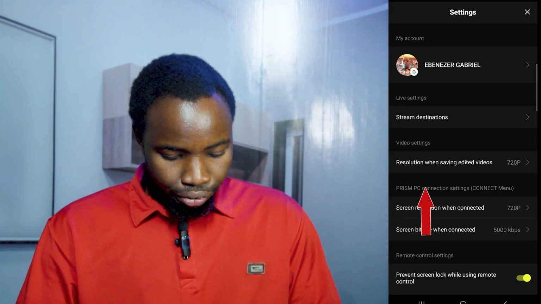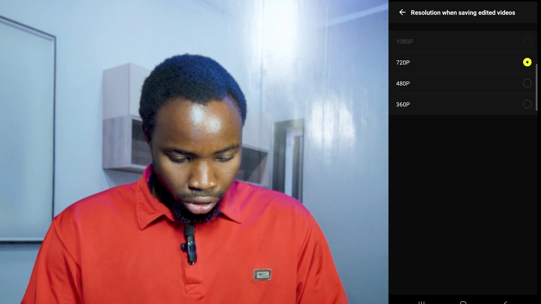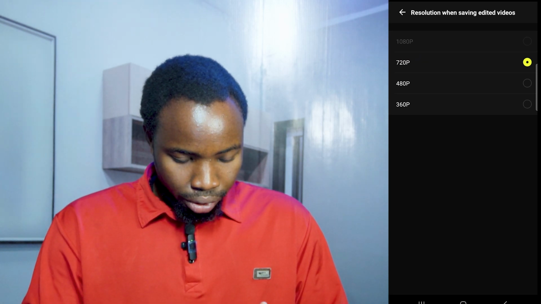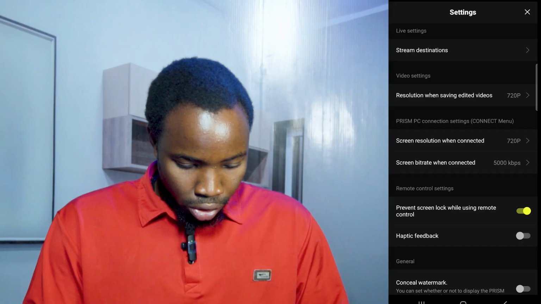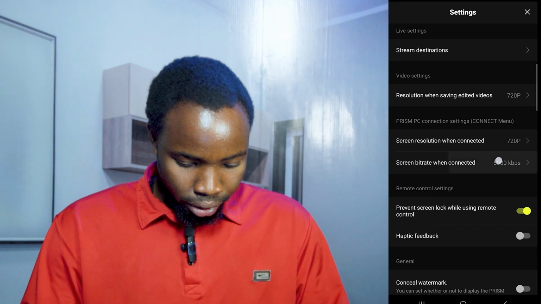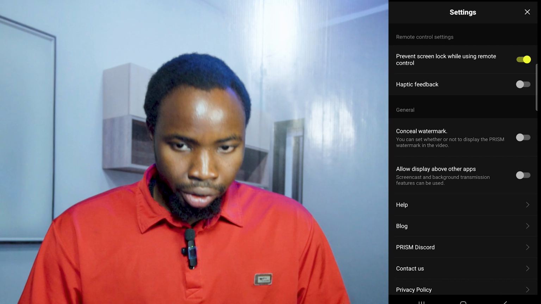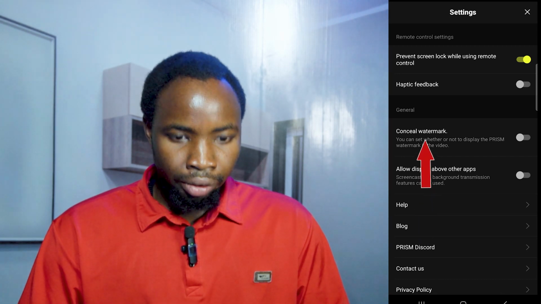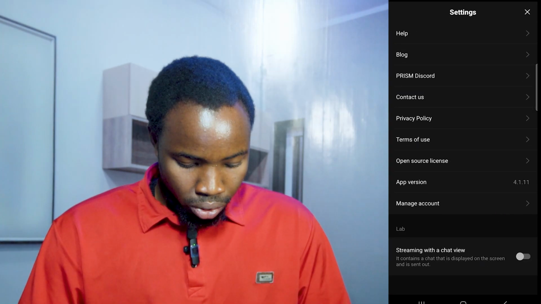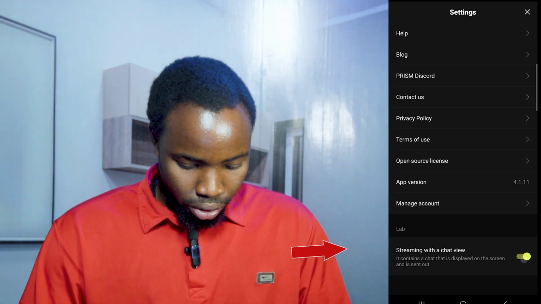Next, on the video settings, this is where you can change the resolution for your recording. So I'm just going to leave it on 720p. On the Prism PC Connect, this is where you can also change the bitrate setting and other settings. So for the bitrate, I'm just going to move the bitrate to 1000. If you want to remove watermark from the live stream, turn on this option. And also, if you want to see the live chat on the live stream, you just also turn on this option here.